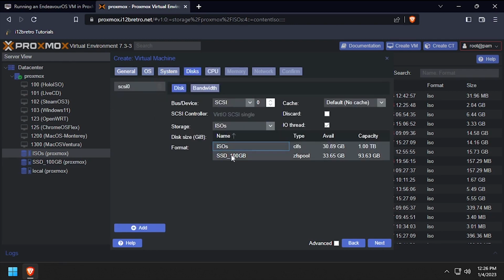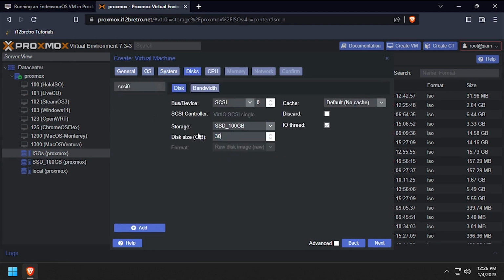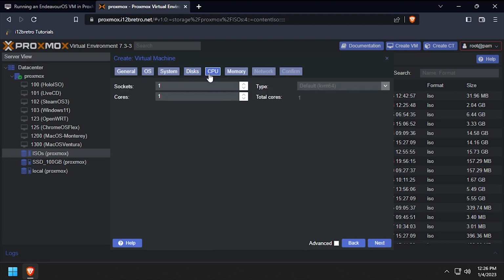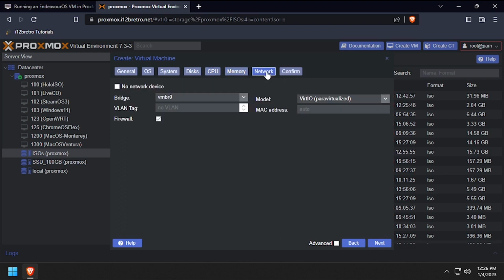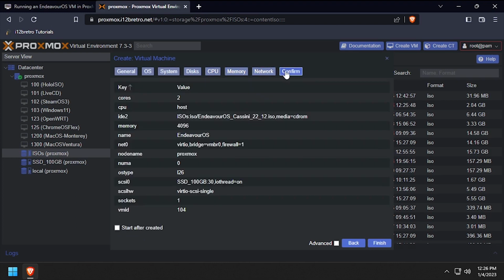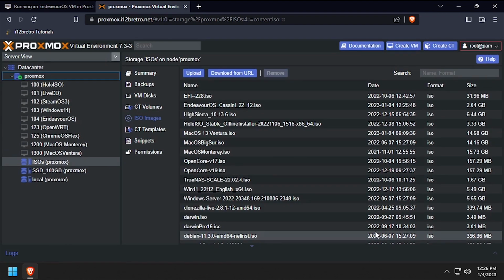Set the storage device for the virtual disk, and set the disk size to at least 30 GB, then click Next. Set the number of CPU cores to 2 or more, and set the CPU type to host, then click Next. Set the memory to 4096 or 4 GB, then click Next. Leave the defaults on the Network tab, then click Next, and click Finish to create the VM.